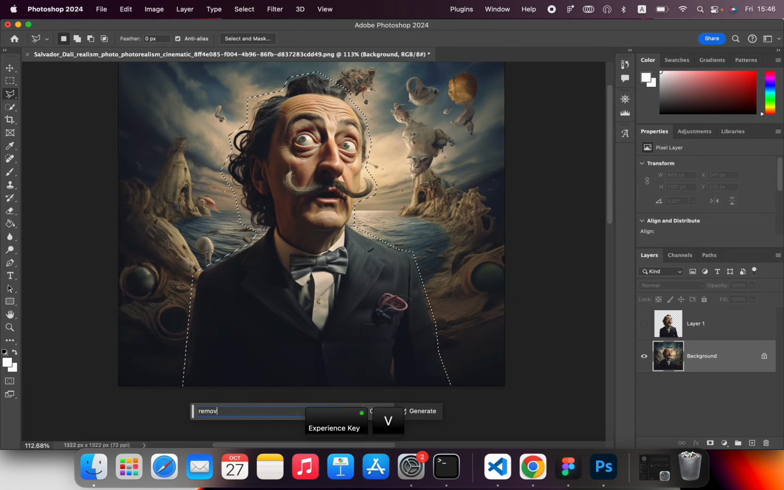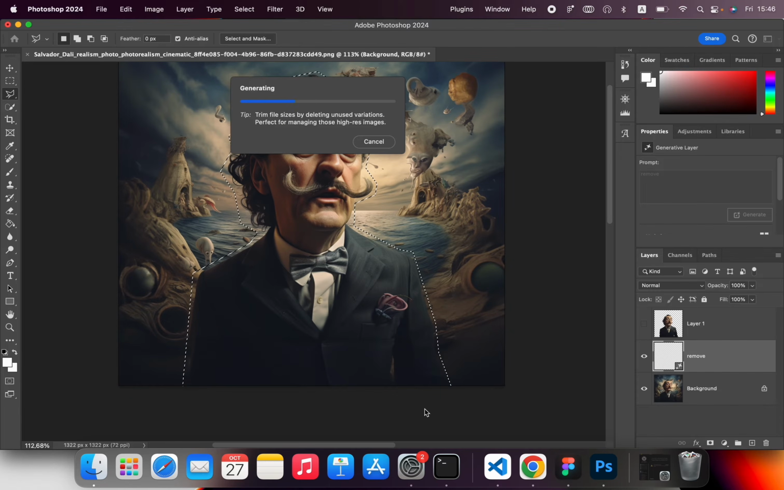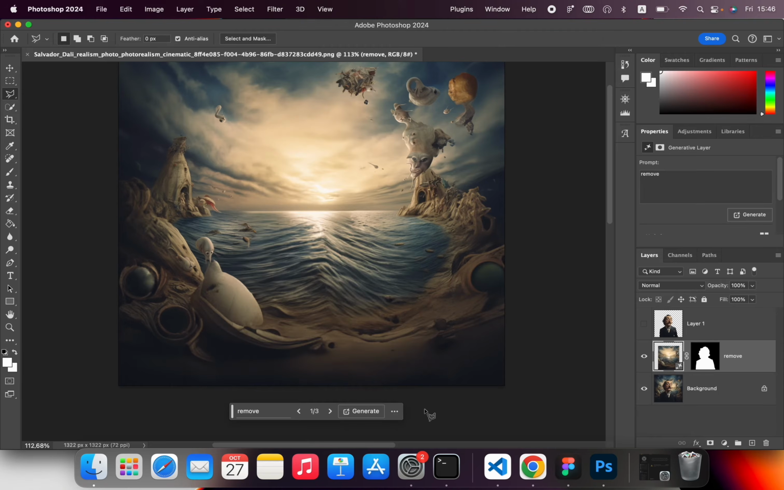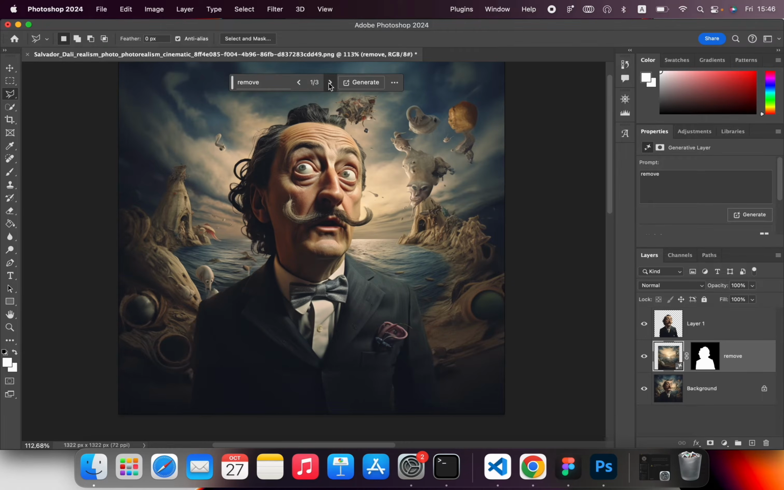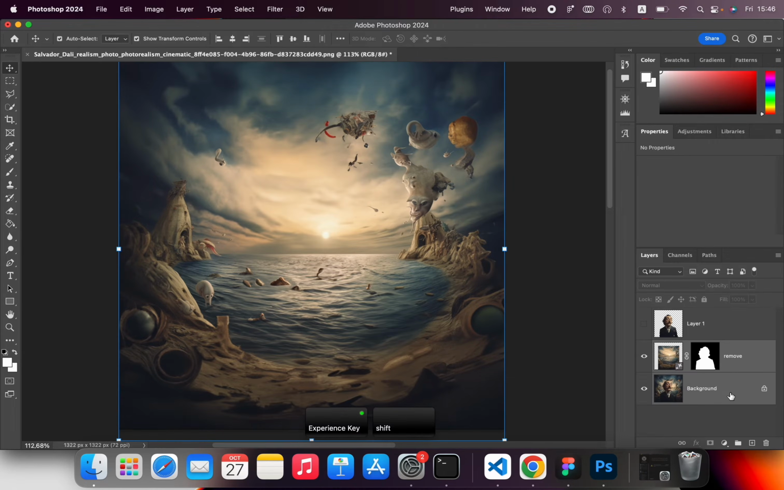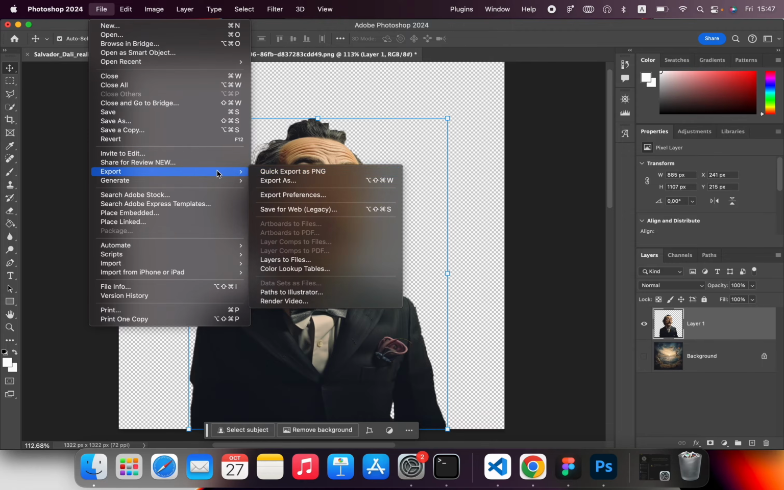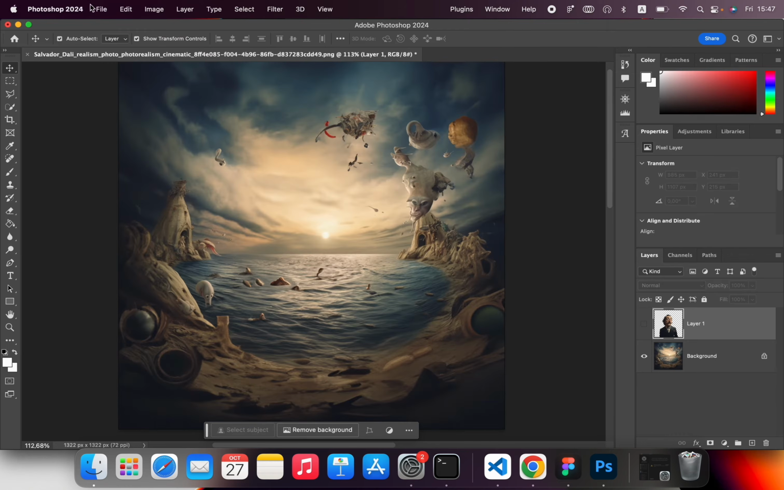Generate the background in its place. Choose one of the three options. Save DALL-E separately as a PNG as well as the background.